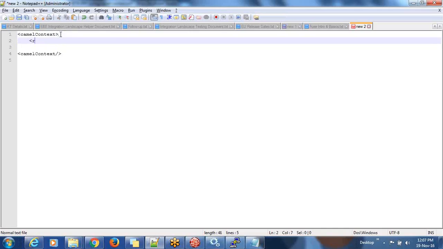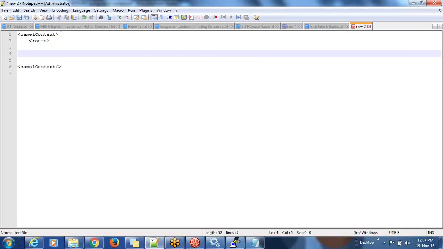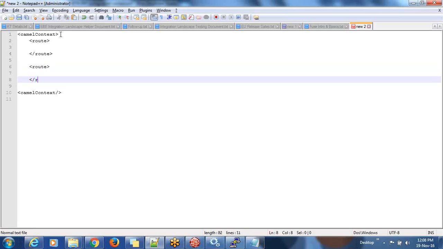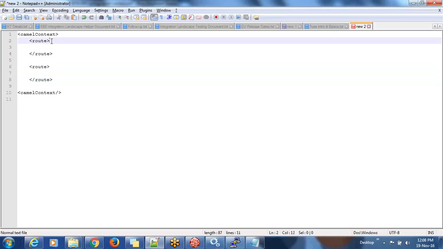So inside a Camel context, you can have a route. A route is like a small integration logic. Inside one Camel context, you can have multiple routes. So I am having a route here, and I am having another route here. So I am having two routes. So you will have a parent, that is the Camel context. Inside that parent, you can have multiple children. Each child is a route. And inside the route or child, you will have some input, processing, and output.